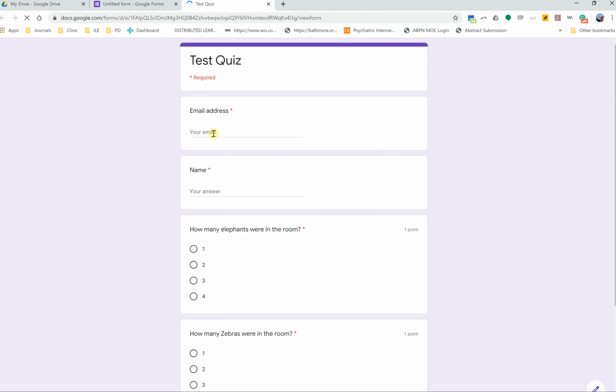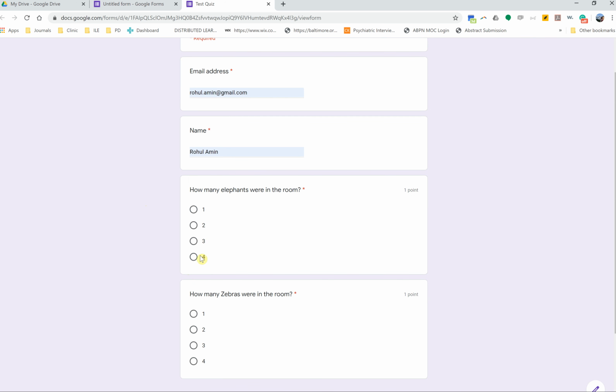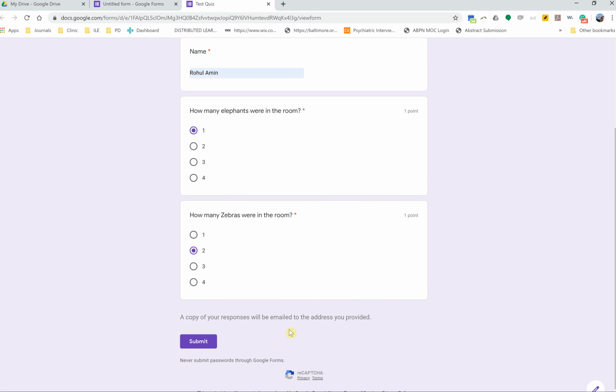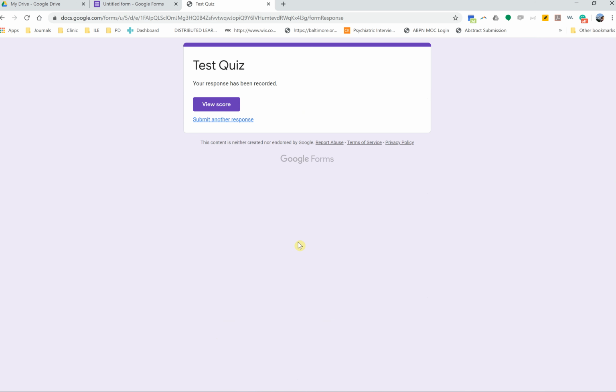This is what the quiz looks like. I'm going to put my email address here, and it already somehow knows my name. How many elephants were in the room? I'm going to get this one incorrect, and I'll pick 2, and I'll show you what that looks like. A copy of your responses will be emailed to the address that you provided. That's kind of nice. Then we're going to hit submit, and now they have submitted.